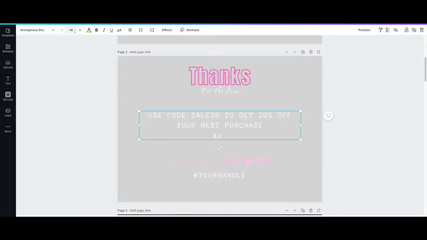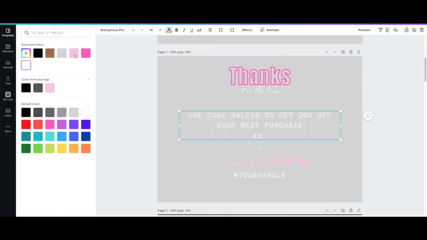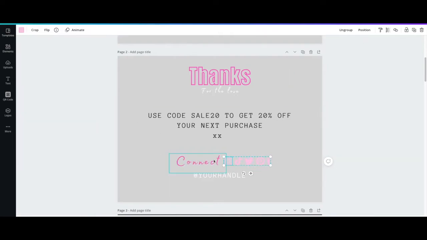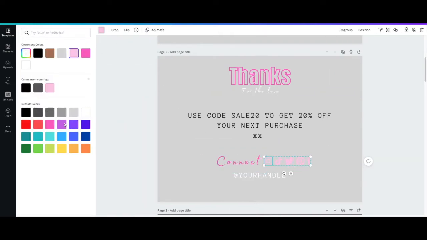Okay. For text, I want my text to now be black, so I'm going to do the same thing. This darker. The icons, you also can change the icon colors as well. You just got to click on each one and make sure you fully change the color for all of them.